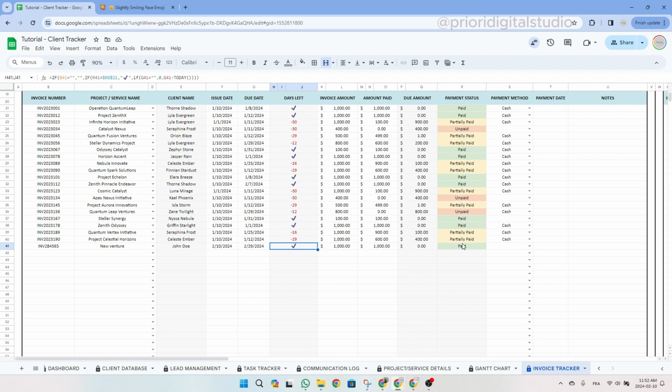Let's say that the client did not pay the full amount and only paid $500. In the payment status, you will see it changing to partially paid. And then let's say the client did not pay at all and let's write 0. The status will be changed to unpaid. And then you can use the drop-down menu to select the payment method. And then you can also select the payment date and write some notes if needed.